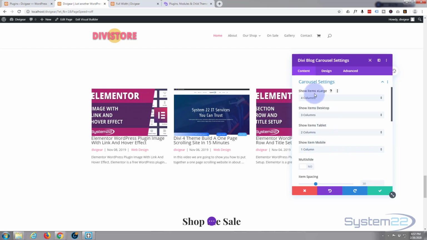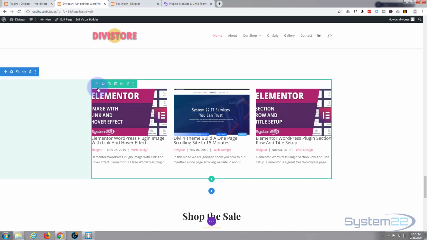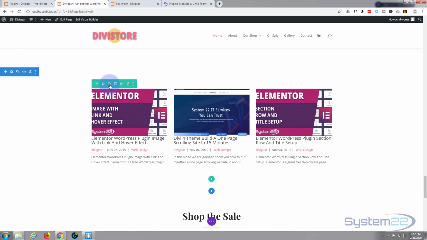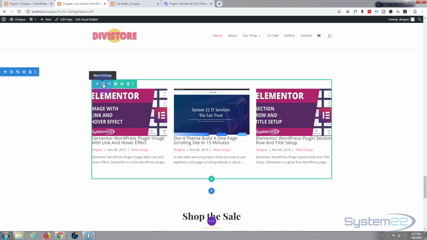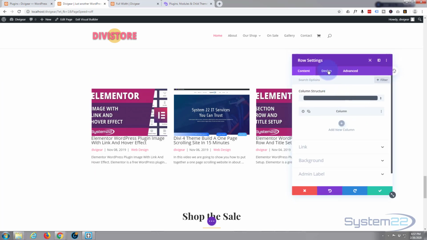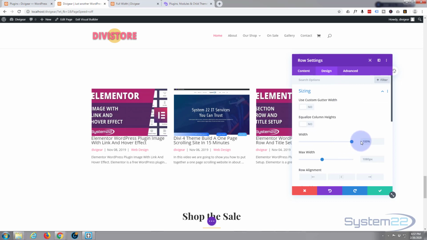So what I'm going to do at this point is I'm going to make our row full width, and I'm going to give it a background color. Let's just save this. Let's go into our row. Now it's green for the row, blue for the section. So let's go into our row and make this full width. To the design tab, sizing. Slide this one up to 100.